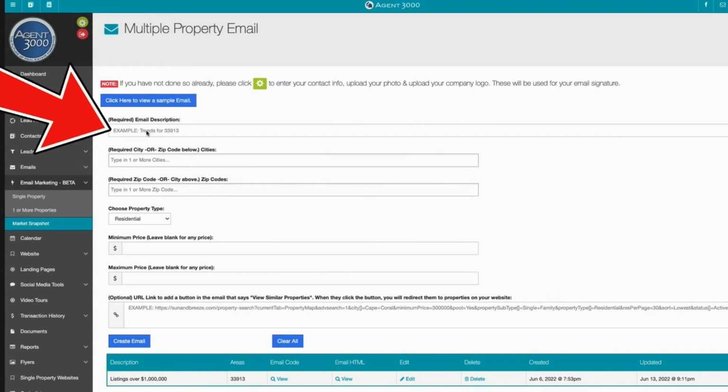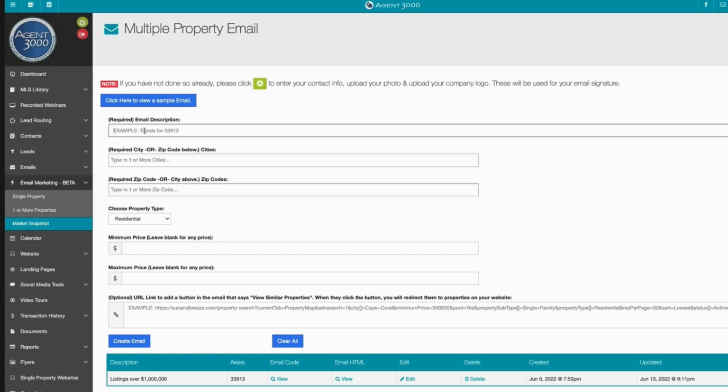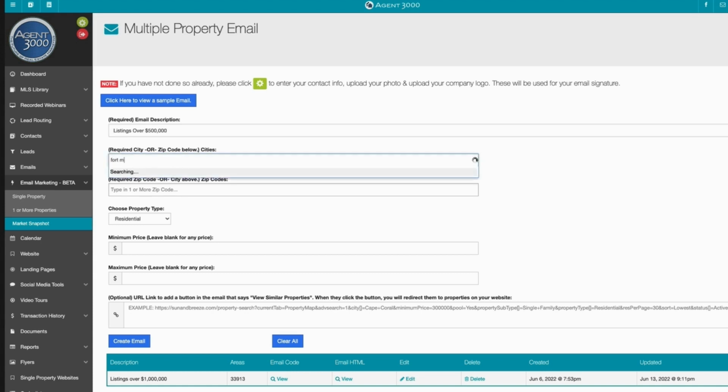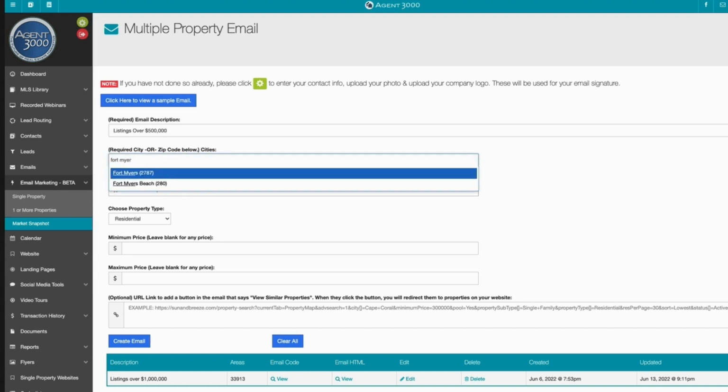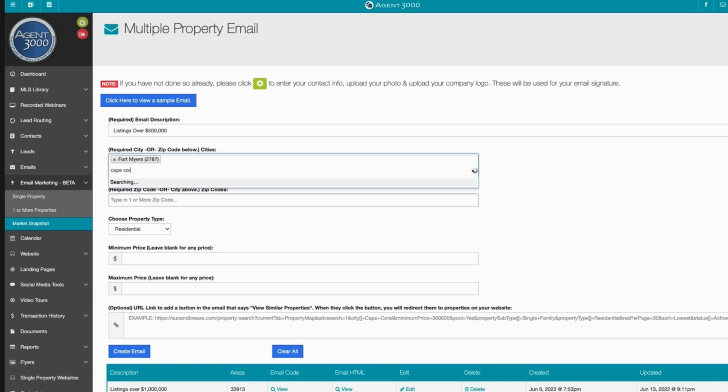With this program, you can do either cities or zip codes. You can put in one or more of either one. It has to be one or the other, either the cities or the zip codes. I'm going to go by cities, and I'm going to call this listings over 500,000. And the cities I'm going to do are Fort Myers and Cape Coral.